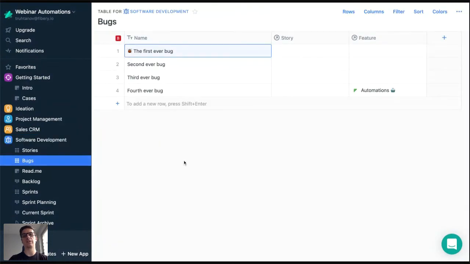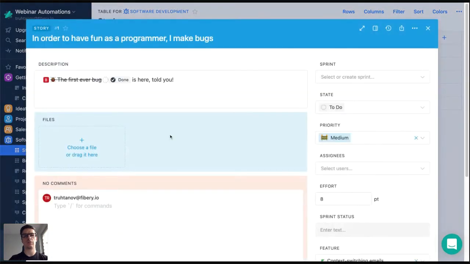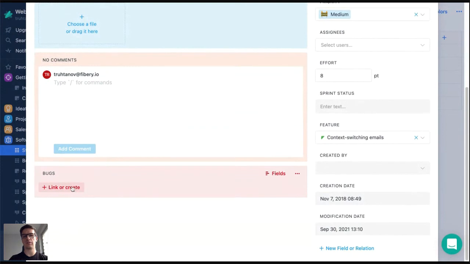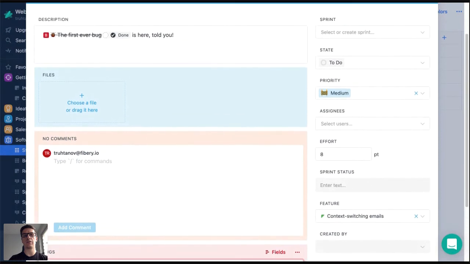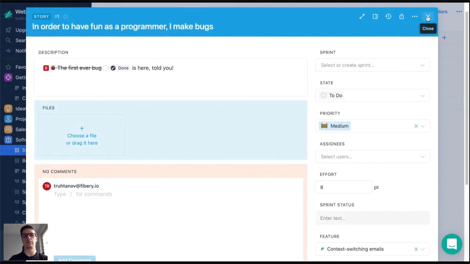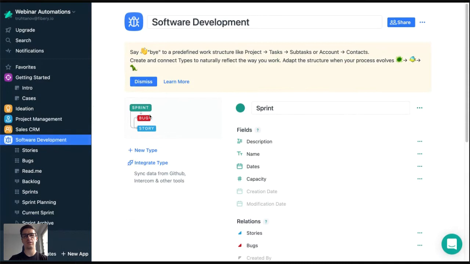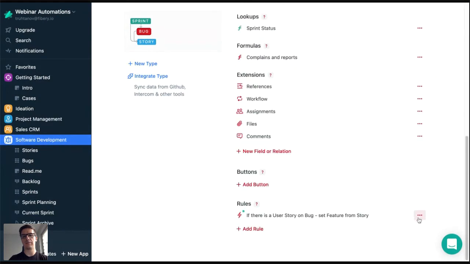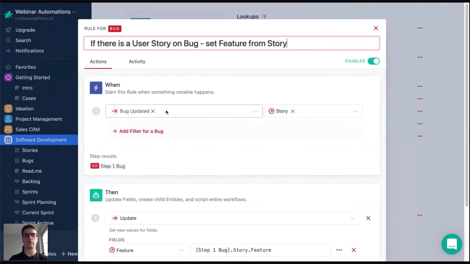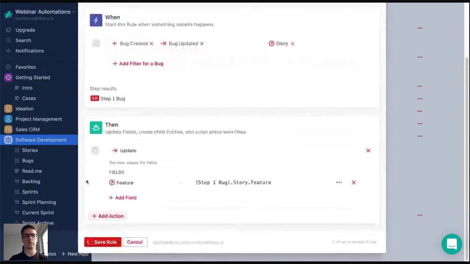Okay, did we complete our task? Well, to some extent, yes. We see that it syncs. But let's see another scenario. I can add a bug from here, and in that case, the bug will be created with a story already assigned. To handle this case, I need to slightly modify my rule. I want to subscribe not only to a bug updated, but to bug created as well. Let's save it and check that it works.